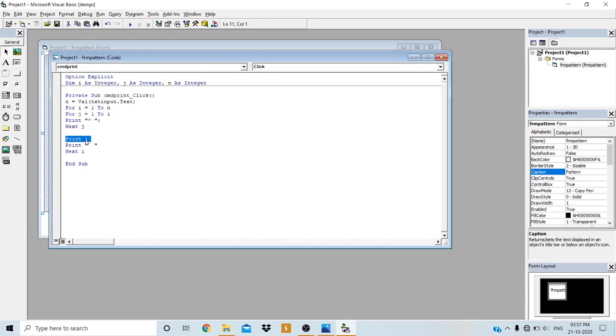What is the value of I in this iteration? I is equal to now 2 because this is the second iteration for the ith loop. So print 2. 2 will be printed on the form in the same line. Okay. Then print blank. It means next line. Then what happens? Next I.